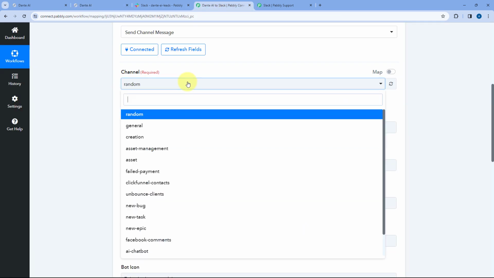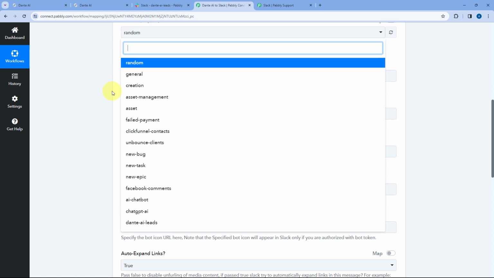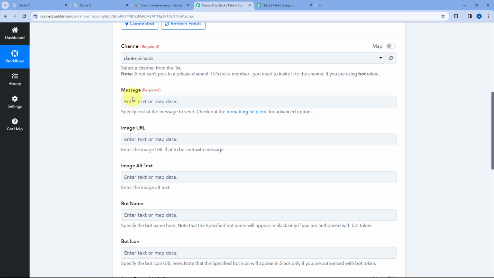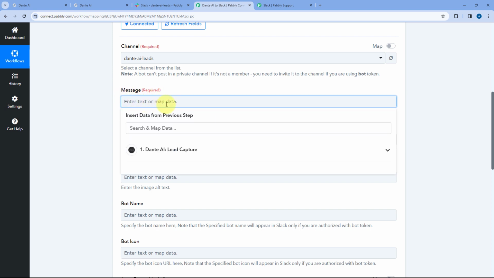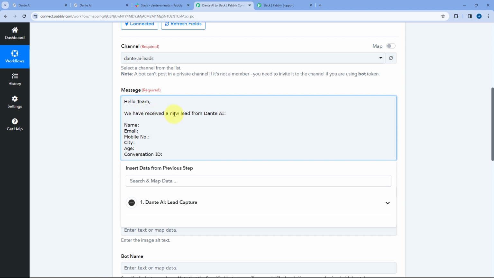So here in this dropdown inside Pabbly Connect, you can see a list of all the channels which we have on our Slack account. Out of all of these channels, select the channel on which you want to send the message with the new lead details. After selecting the channel, here it is asking us for the message, that what is the message which we want to send. Let's say I want to send the message as, hello team, we have received a new lead from Dante AI. Name, email, mobile number, city, age, and conversation ID. So this is the kind of simple message I want to send.